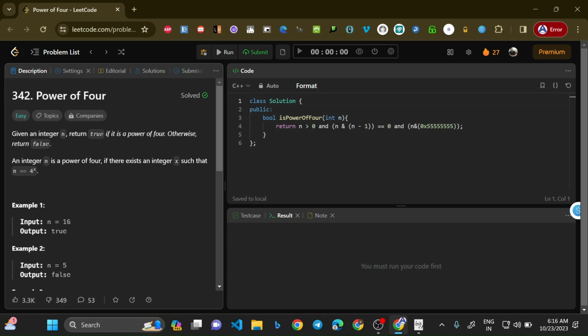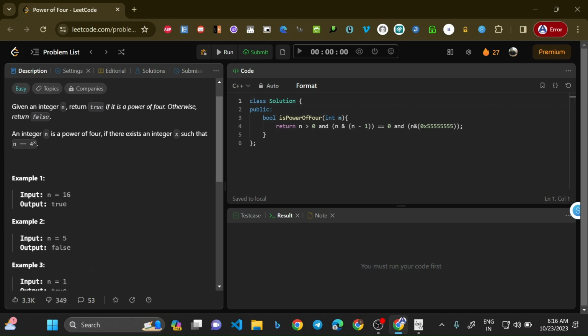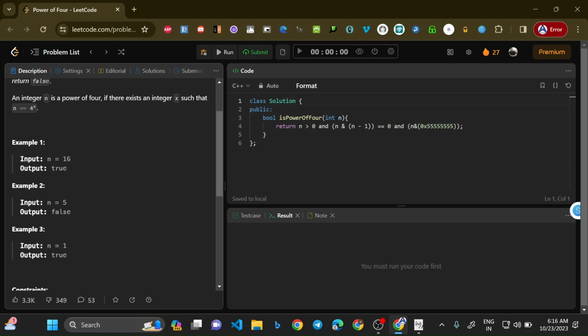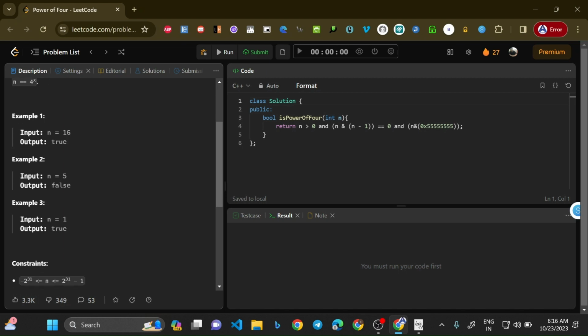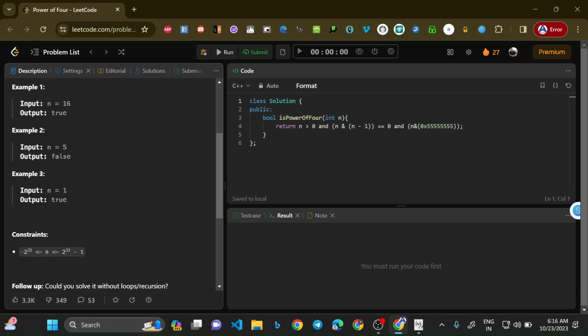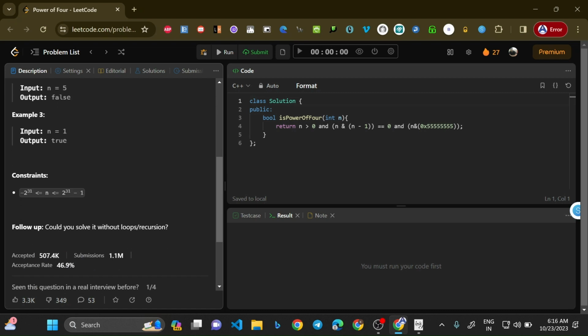So what does this question say? Given an integer n, return true if it's a power of 4, otherwise return false. An integer n is a power of 4 if there exists an integer x such that n is equal to 4 power x. So n equal to 16 is 4 square. n equal to 5 is not a power of 4, so it will return false. n equal to 1 is true because it is 4 power 0.